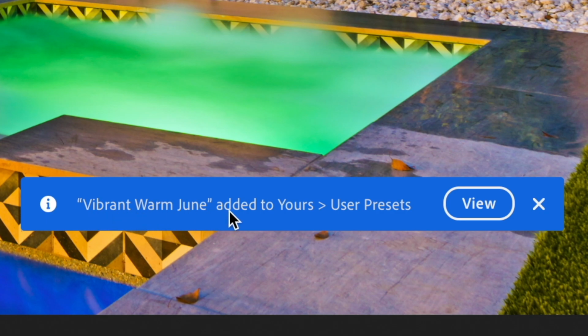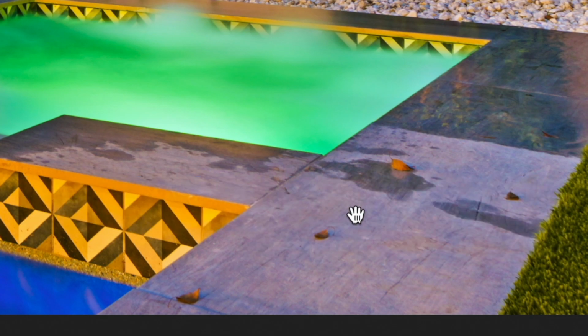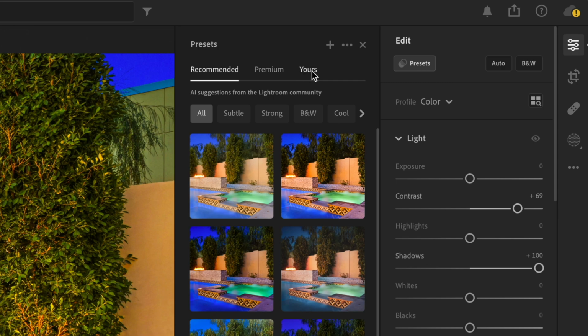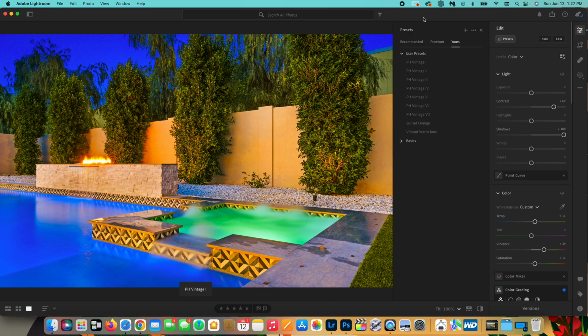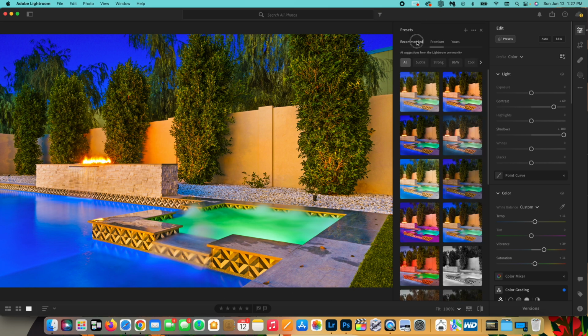So Vibrant Warm June was added to your user presets. So now if I go to Yours and User Presets, we'll see Vibrant Warm June in here. And then I can apply this to different photos. So that is how you make presets. And that's all there really is to it.